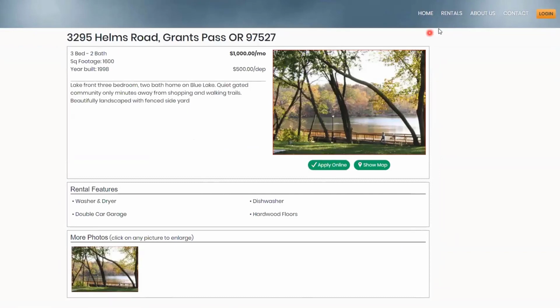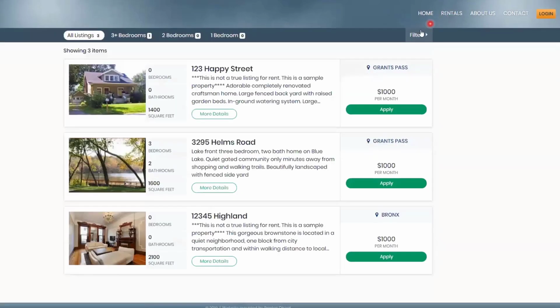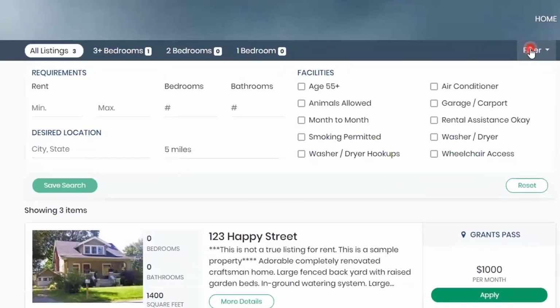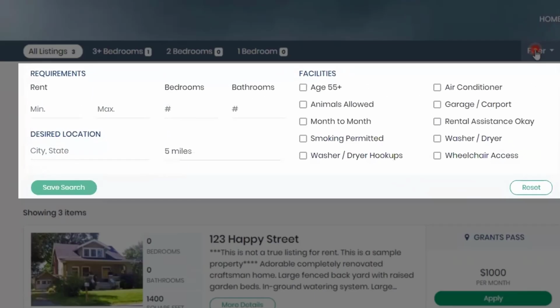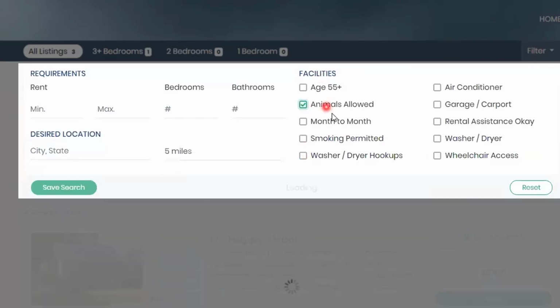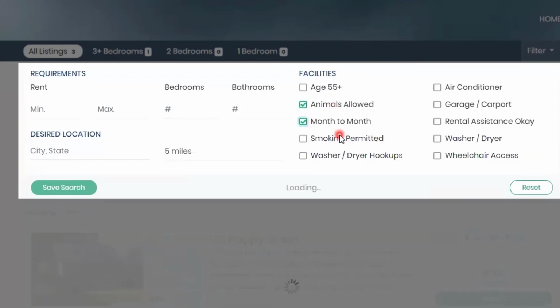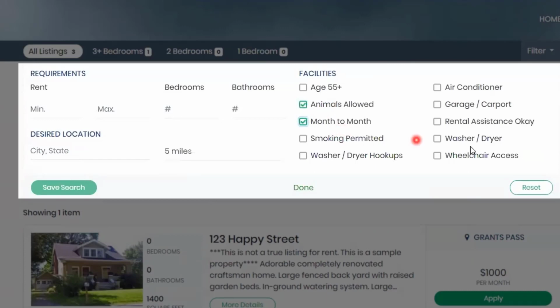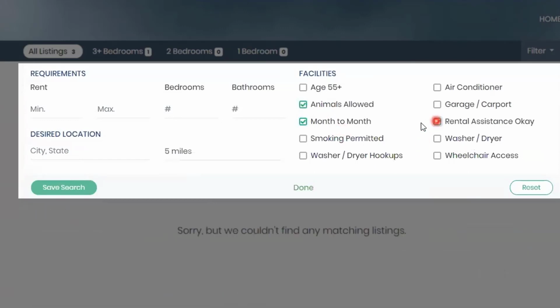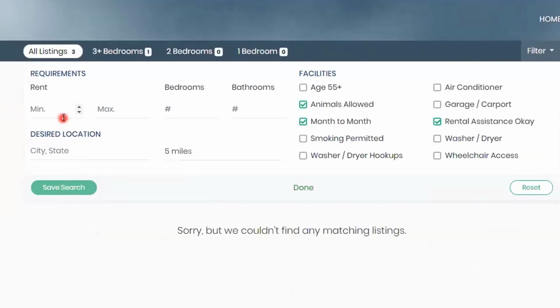If you have someone who is looking at your properties and you're on your rentals tab, they can also click this button called filter. And as far as matching them up, this is all taken from your property setup. So you may say, I allow animals on this property, but you notice how the others disappeared. Maybe this applicant wants a month to month rental. Maybe they are on rental assistance and they can see, darn, it doesn't look like any properties they have allow it. And they can save this search. As soon as they save this search, it's going to notify you of it.